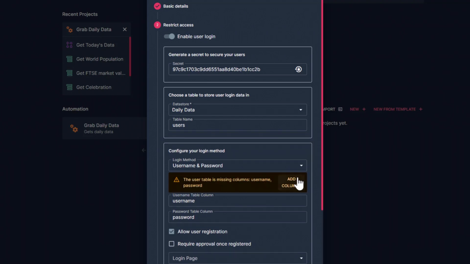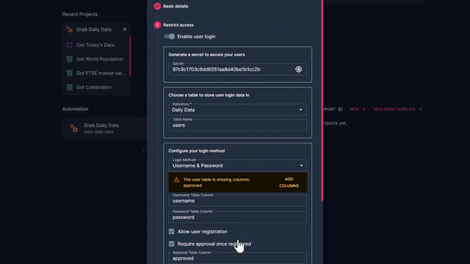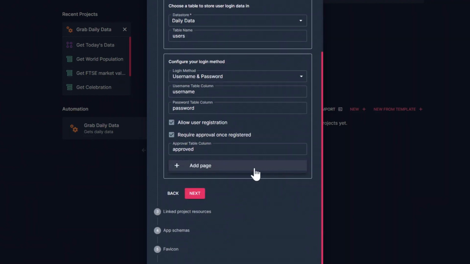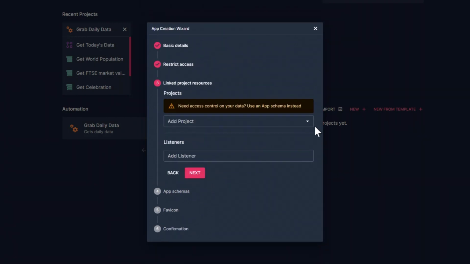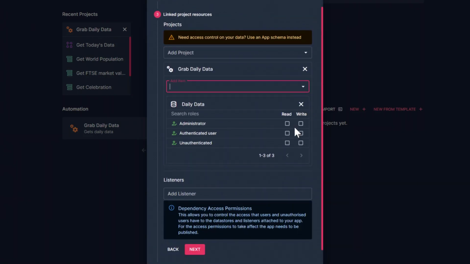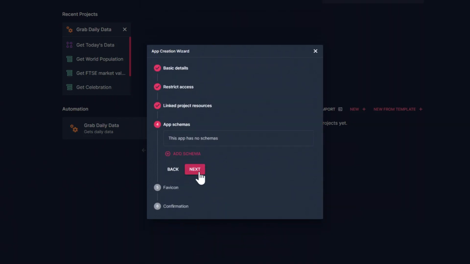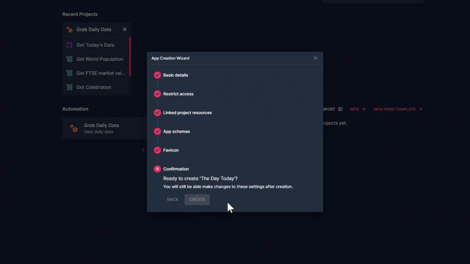We'll create a users table and give it columns for username and password, and we'll also require that users have to be approved once registered and provide the app with a default login page. Next, we just need to allocate that database to our project so that we can actually read that data. So we'll select the project that we want, and within that project, the daily data store. We want administrators and authenticated users to be able to read from this data store. We don't need any schemas, we don't need a favicon, so we can create our app.